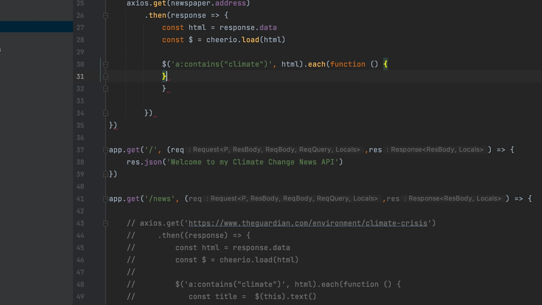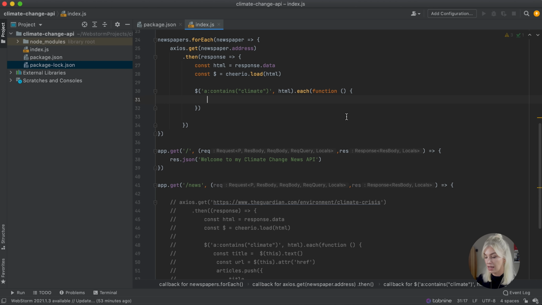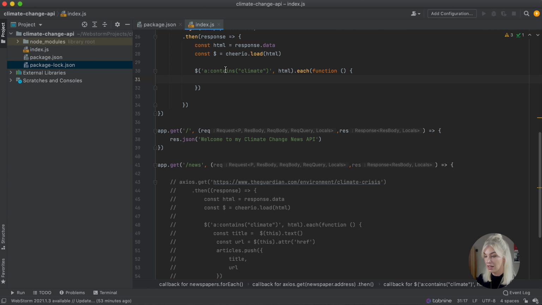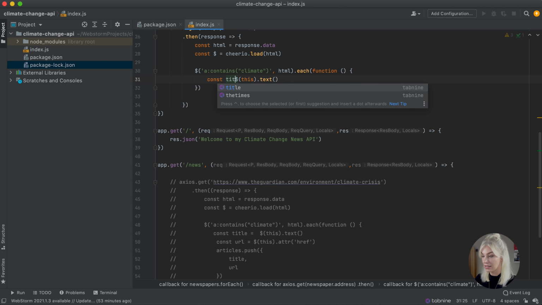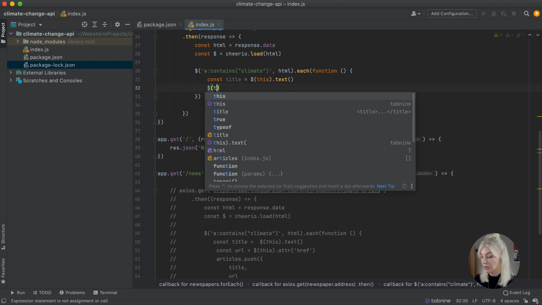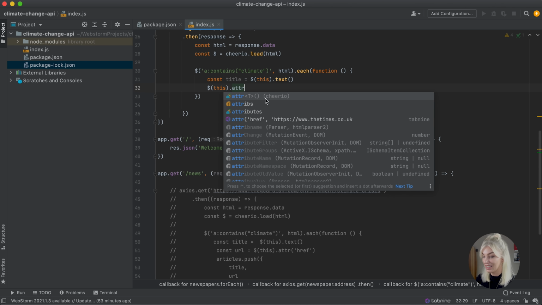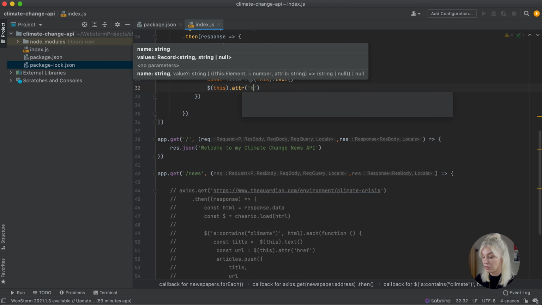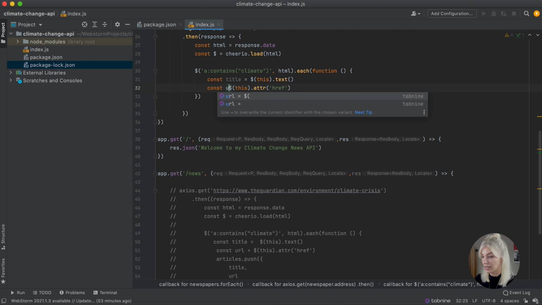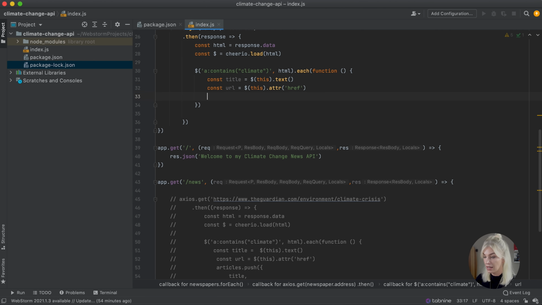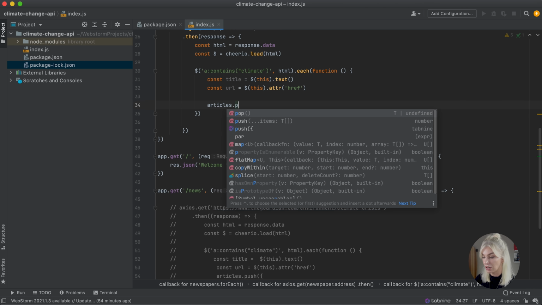Let's just make sure to close this off. Okay. And once again, what I am doing is looking at whatever comes back. And I'm getting the text from that A tag, and then I'm going to save this as title. And once again, I'm looking at each of the A tags. So this is the A tag, and I'm getting the attribute href, and whatever this value is, I'm going to save that as URL. Okay, and once we have that, I'm going to push it into articles.